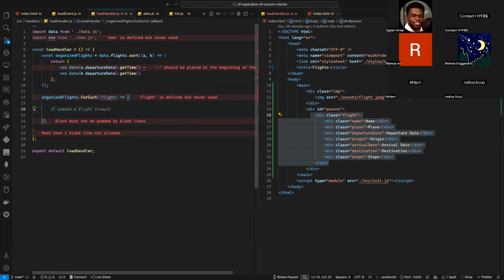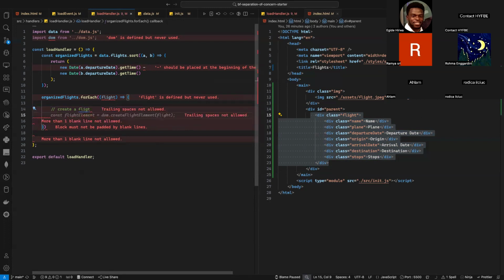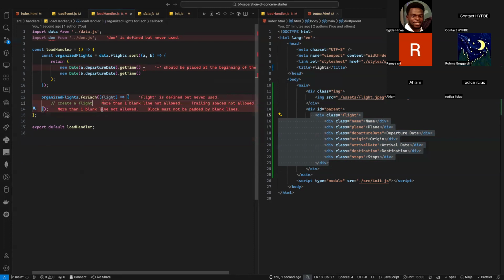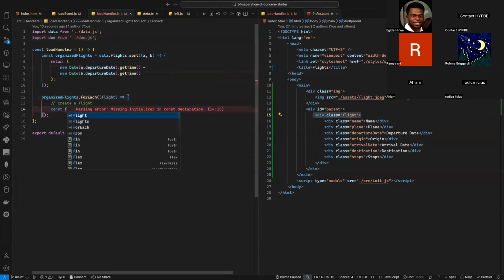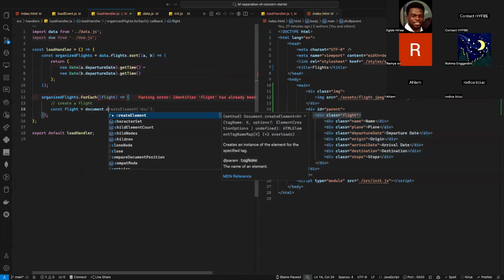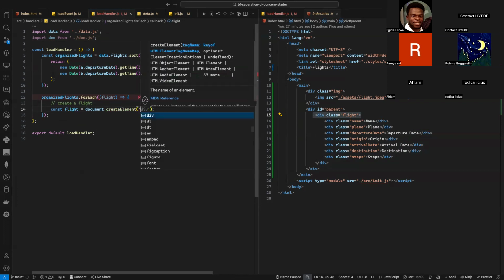A flight like that. How can I create a flight DOM element? What DOM element should I create first? A div with class flight. So how can I create it? We can just say const flight is equal to document.createElement. And what is the element? Div, of course, it will be div.